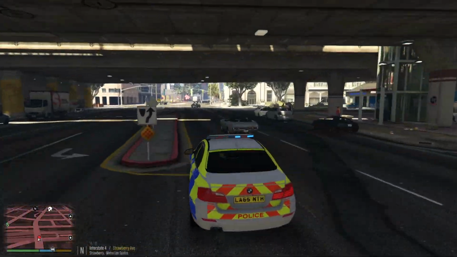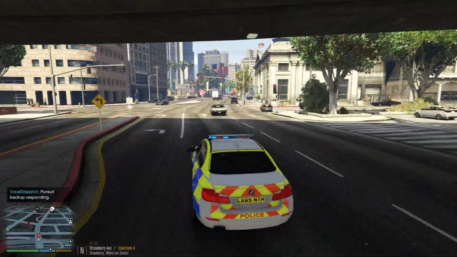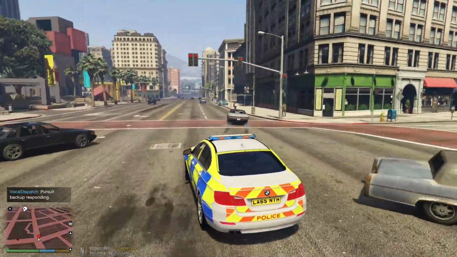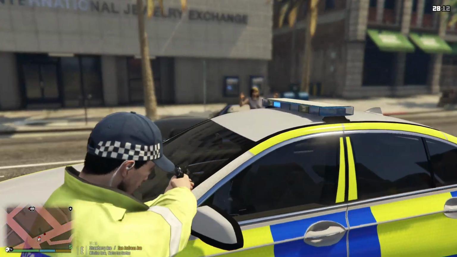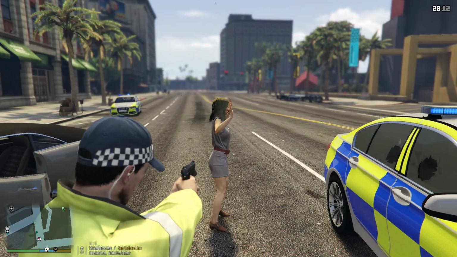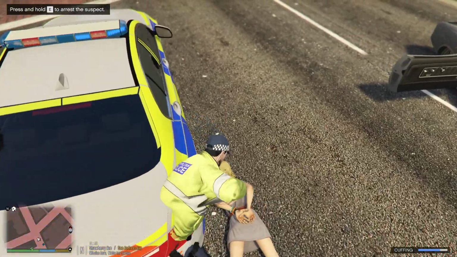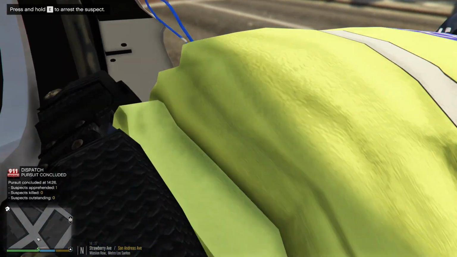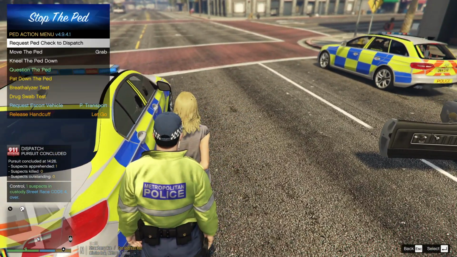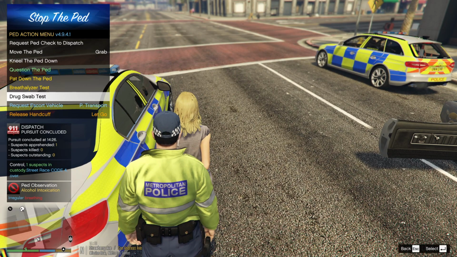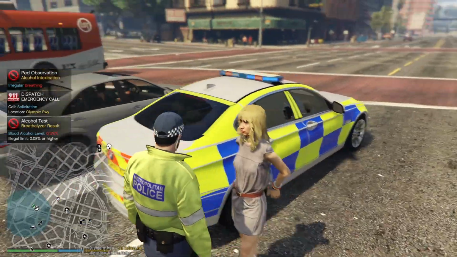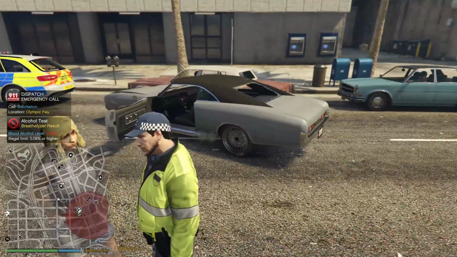Requesting backup for pursuit. Pursuit backup responding. Yes, vocal dispatch. But what I will do, I'm giving up, you're getting straight out. This is the Metropolitan Police. Hands where I can see them. There we go, arrest the suspect. A little bit of clipping through the car, that doesn't matter too much. Right, let's, oh, alcohol. I'm doing a breathalyzer straight away. 0.126, yeah, you're under arrest.